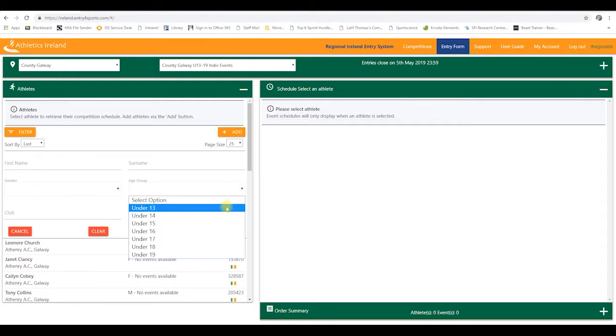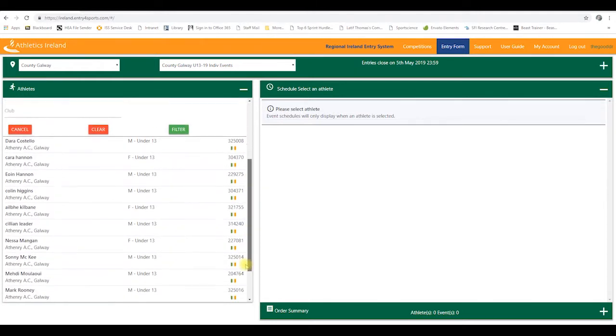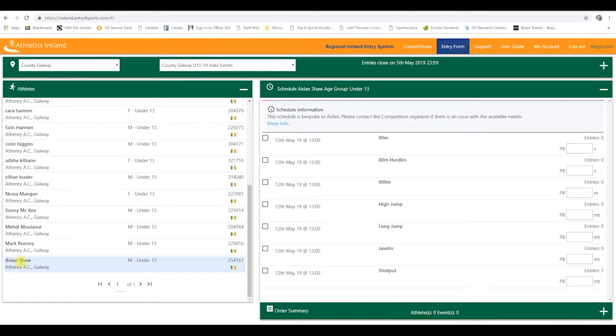Now, I'm going to make an entry into the under 13 competition, so I select under 13 from the age group and press the green filter button. And on screen will appear all of the athletes in the under 13 age category that I can enter for Athenry AC. So I'm going to select Aidan. So I click Aidan's name once, he goes blue, and on the right hand side will be all the events that Aidan can enter. I want to enter Aidan for the 60-meter hurdles, and I also want to enter Aidan for the shot put.